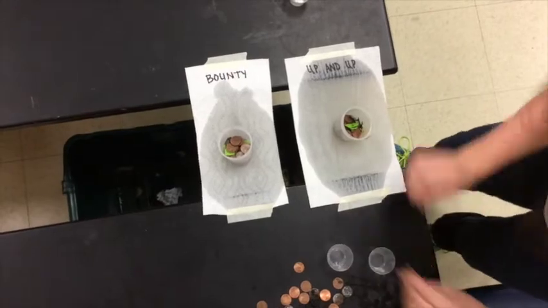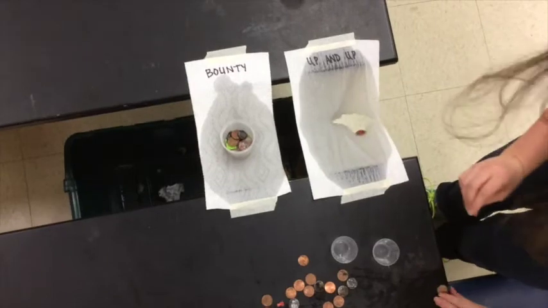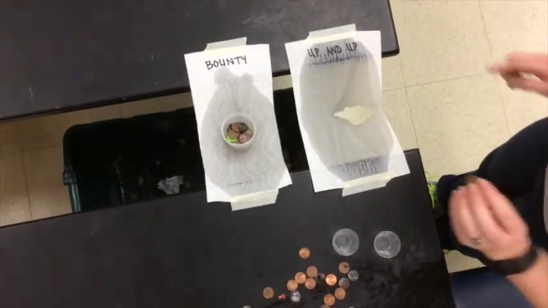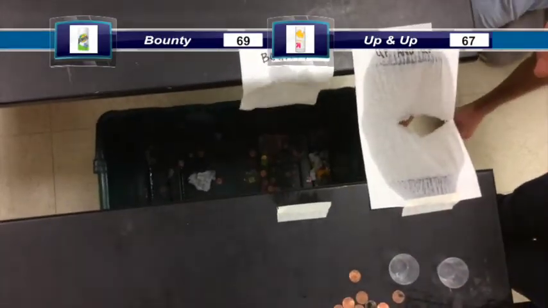$65, $66, $67, oops, $67 for Up and Up, $68, $69, $69 for Bounty.